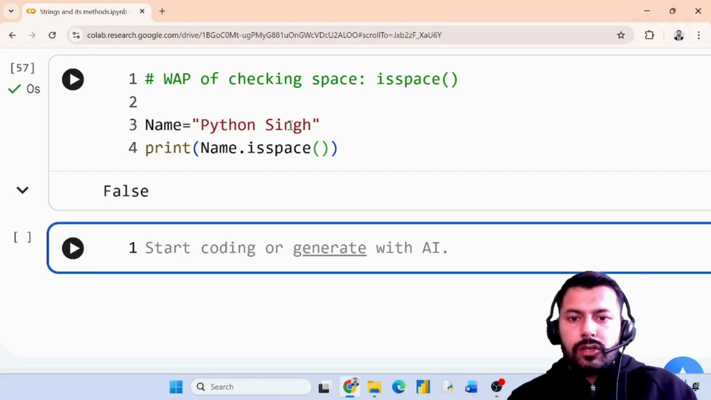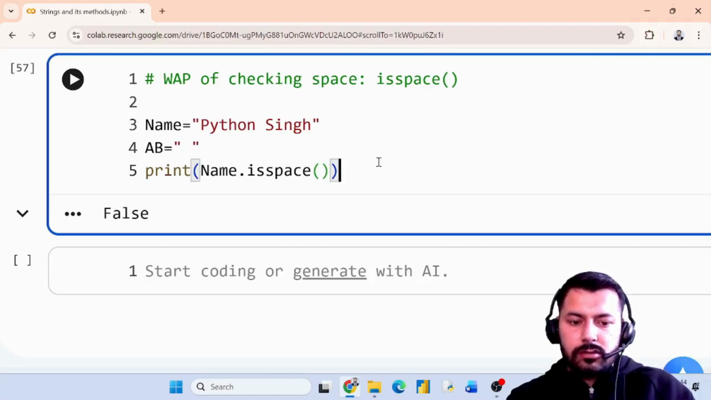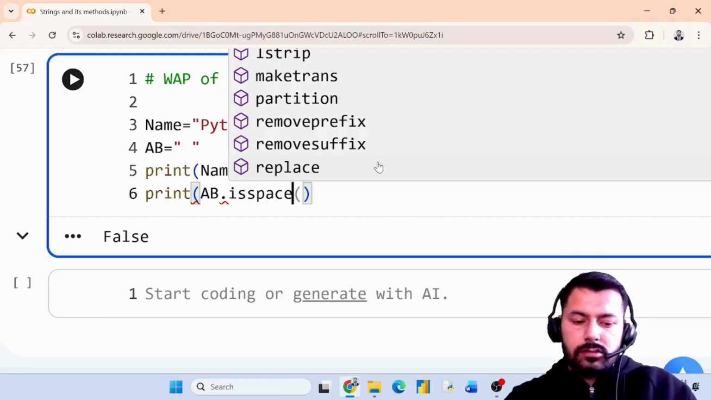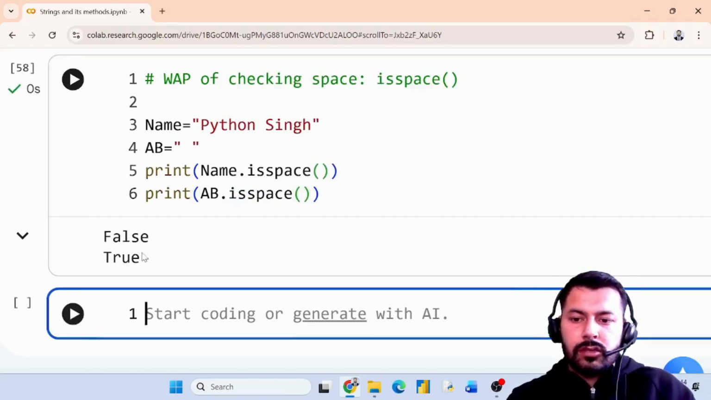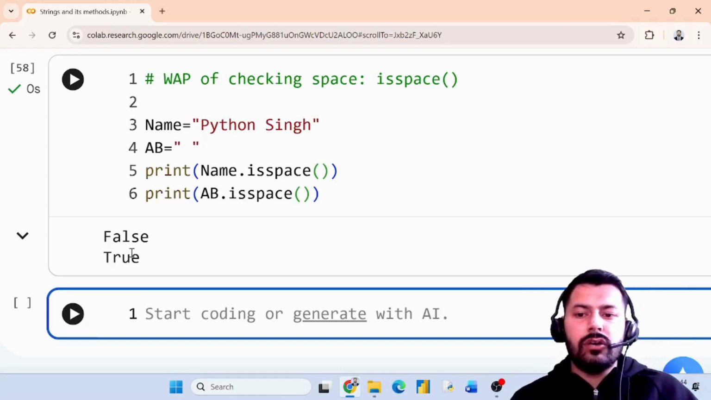I hope it is clear, because see, let's consider one more variable here. So now leave the space here, and now let's check for this, print ab dot isspace. So it will show true, because this is for checking only the space, but we have written here the alphabets. So inside the alphabets, if there is any space, it will not consider that one. So just for checking the space, we are using isspace.